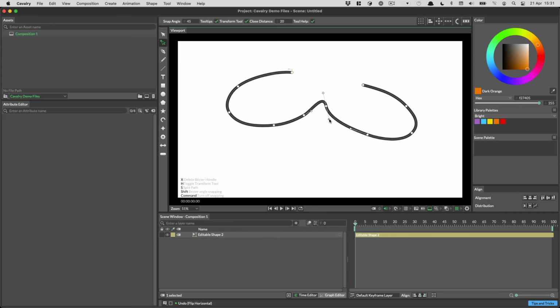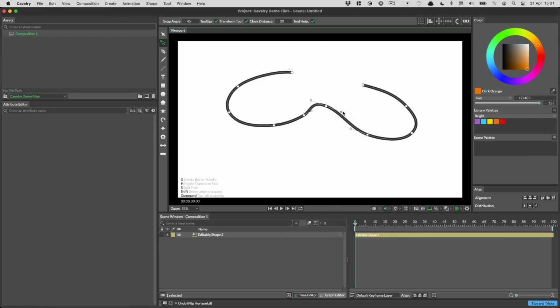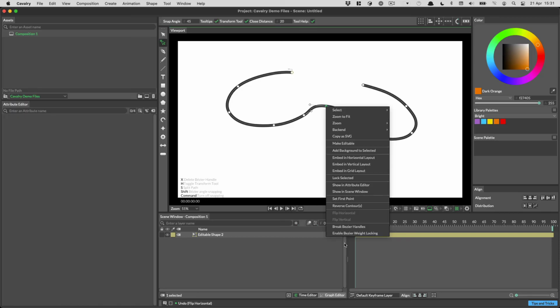on Bezier weight locking. So you can now see that I'm able to drag the handle on one side and the weight of the handle on the other side will change as well as the angle. And then you can disable this as well just by doing the same thing. So I can now make it so that one side can move, the angle is mirrored, but the weighting isn't. And that's available through the contextual menu here, just down at the bottom.